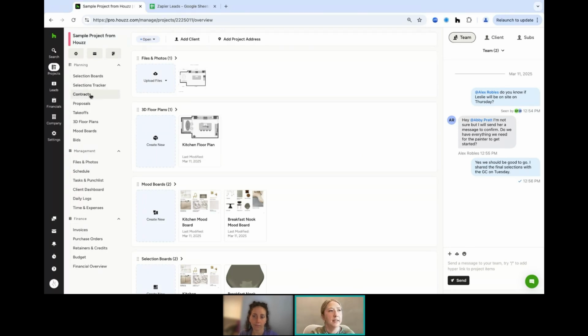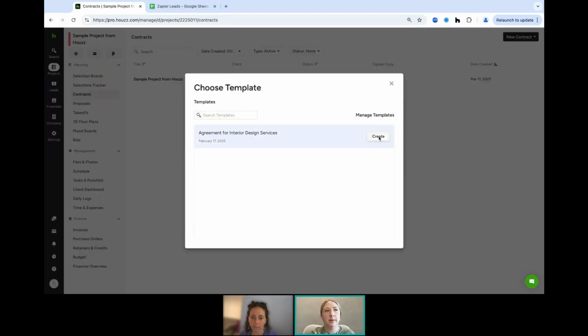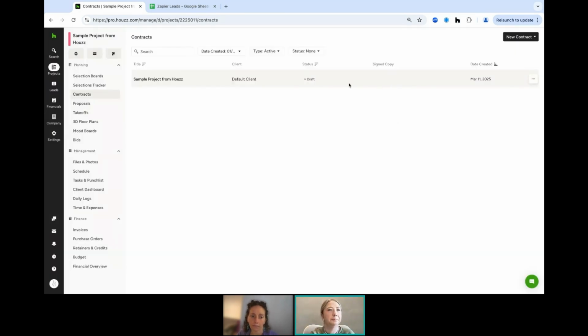So over on the left-hand side under planning, you'll see contracts. So we're going to click on that. And then up at the top right, that's where you're going to want to start a new contract. So you can start one from scratch. You can upload an existing one. Maybe you've made one outside House Pro that you want to upload, or you can start one from a template. So we have a stock one in here for you if you'd like to start from that, or you can also end up creating your own template that you can start from next time.